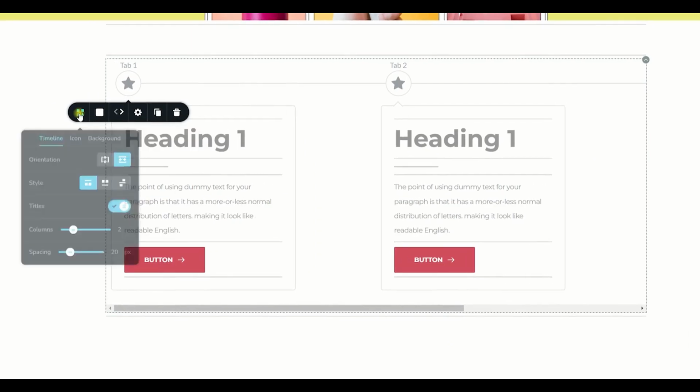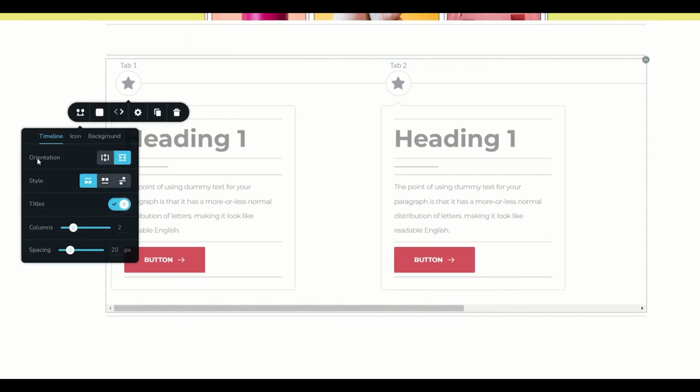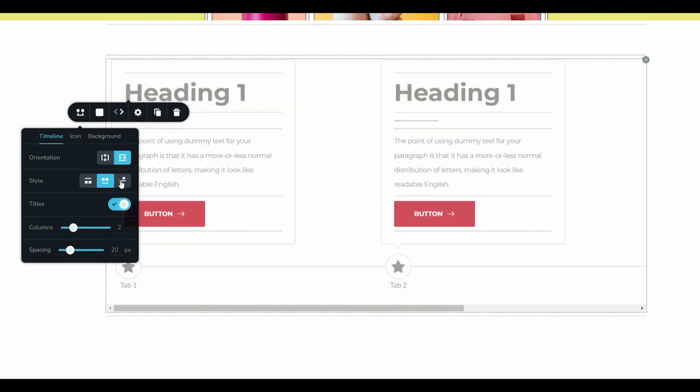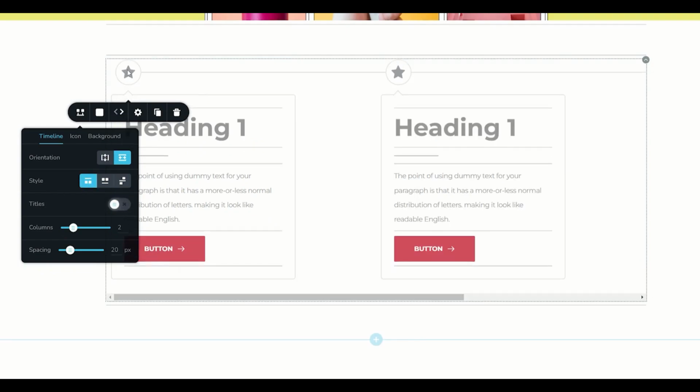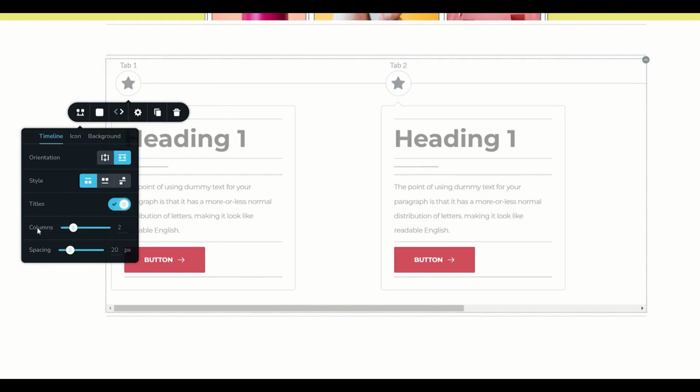All the way to the left are the options, and we have 2 orientation options. We have a vertical one and a horizontal one. We work with the horizontal one, and then we have styles. You can have the content at the top, or you can stagger them. Titles, those are the labels you see at the top, can be deactivated, and then from columns, you can set how many columns appear on page.